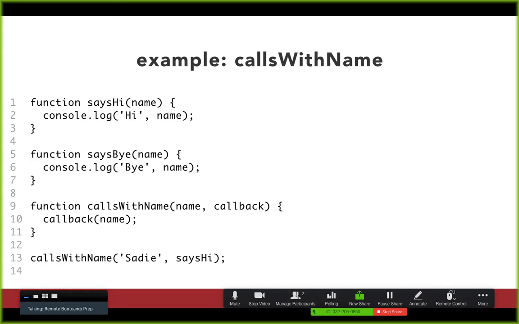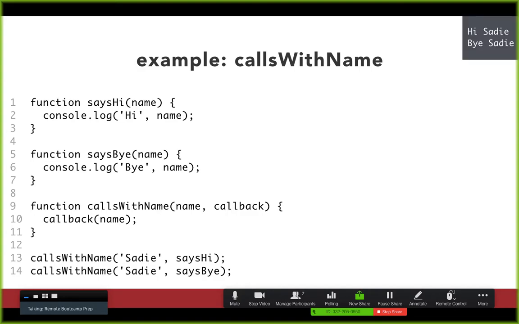And so on line 13, when I actually invoke that function, I invoke callback, which effectively in this case is says hi. So I'm invoking says hi, and I'm passing in name, which is Sadie. And then on line 14, I'm doing the same exact thing, except now rather than having callback be says hi, it's now says bye. So when I invoke line 14, I am invoking the callback, which is says bye, and I'm passing in the name, which is Sadie. When I look at my printouts, I get hi Sadie followed by bye Sadie.